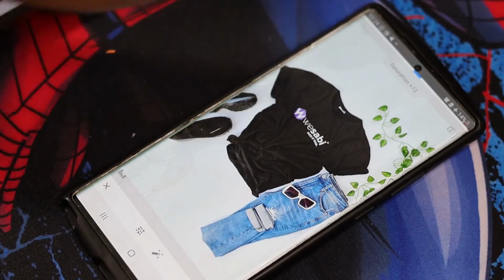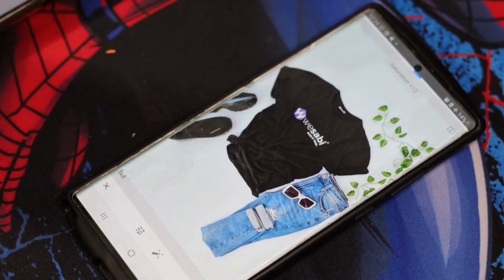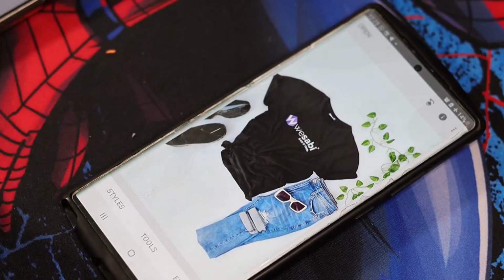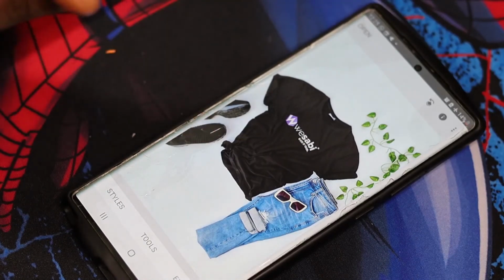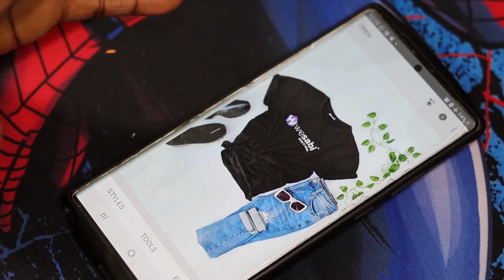I'll leave it at 13, it's on 13 here. So I tap on the check. So our colors are popping. Now let's fix the sharpness of the image.